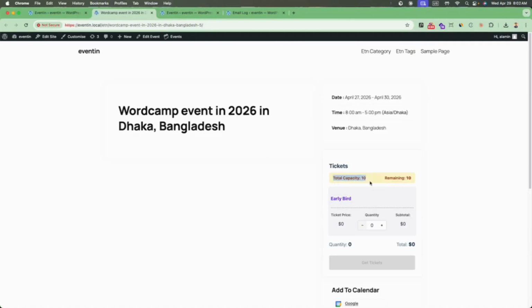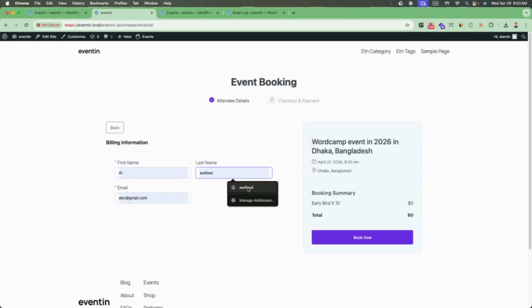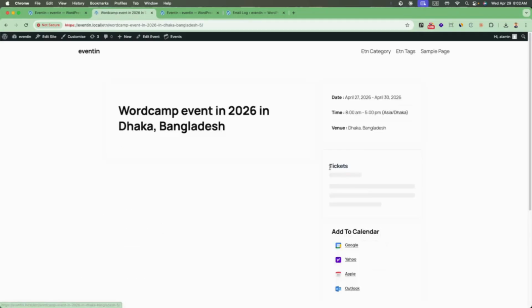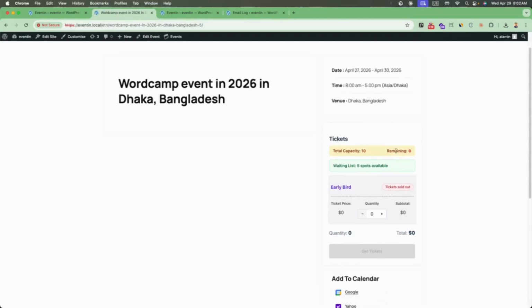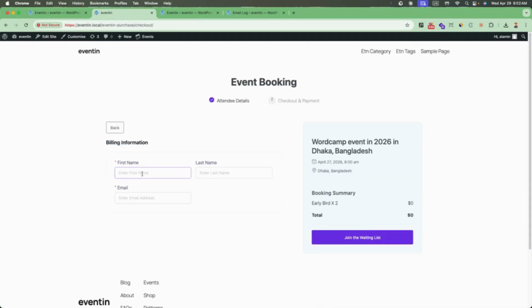From here, select the ticket quantity according to the total capacity. Click on Get Tickets, fill in the billing information, and then click on Book Now. At this point, the tickets will be sold out. Now, for the 5 waitlist spots we selected, users can choose the quantity and click on Join the waiting list.